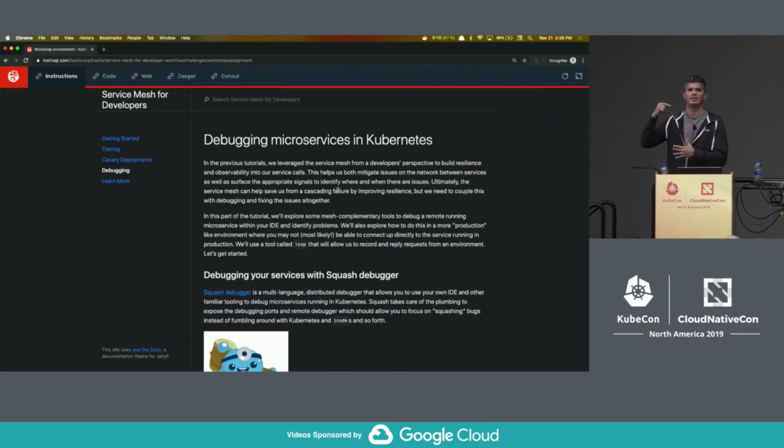But before we get to that, I want to familiarize you with the Squash debugger. So I mentioned this earlier. Squash is a distributed multi-language debugger. What it does is when you're running in Kubernetes and you want to attach your IDE to a single service or any number of services, you need to get the debug port open on the application.